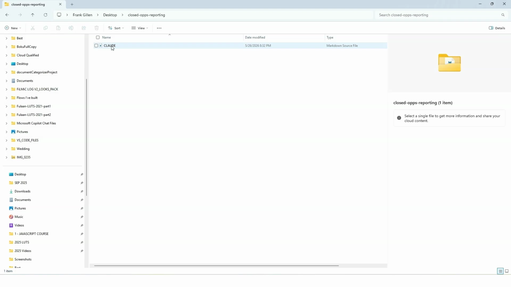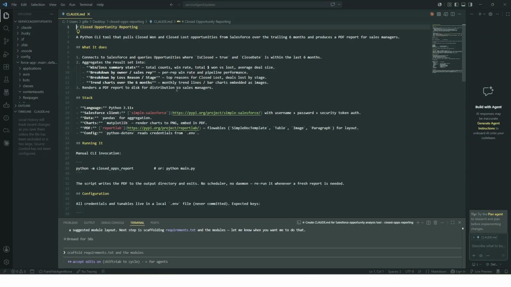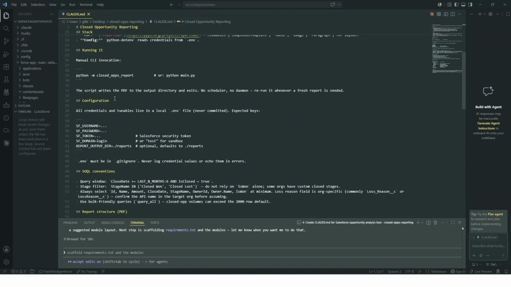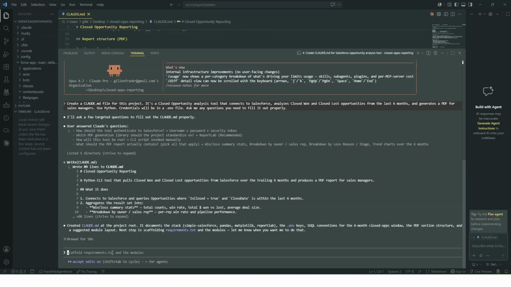I'll double click it and I'll expand this here. So again, the Claude Markdown file is read every time you start a session in Claude. So you can see how it's laid out. Closed opportunity reporting. So this is the actual function. If I keep scrolling down, you'll see that there's a configuration section, SOQL conventions, report structure, suggested layout, and other conventions. I'll expand the terminal again. All right, so we've created the Claude Markdown file.